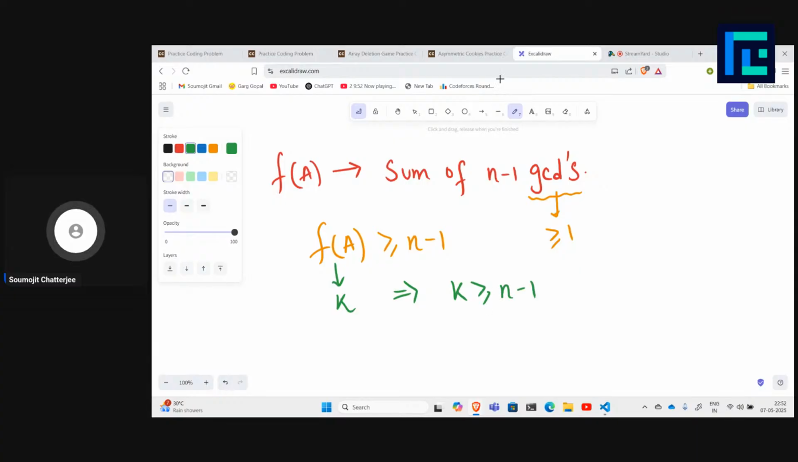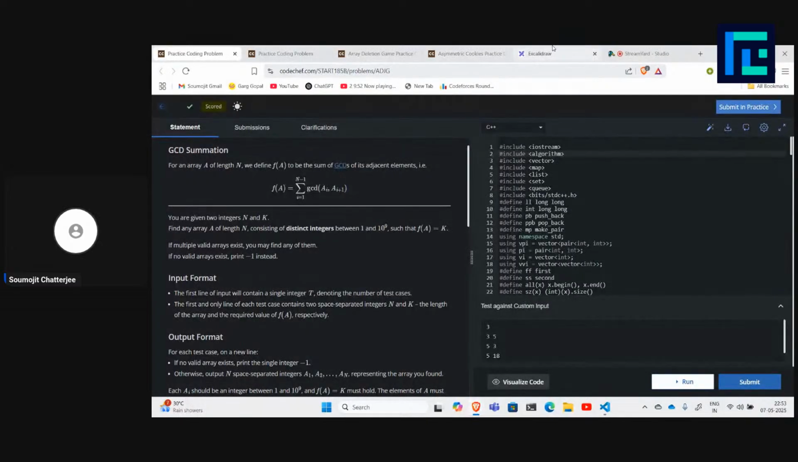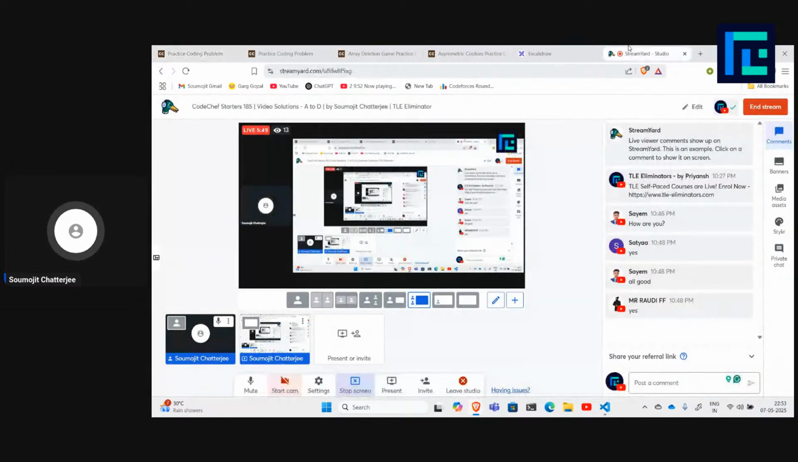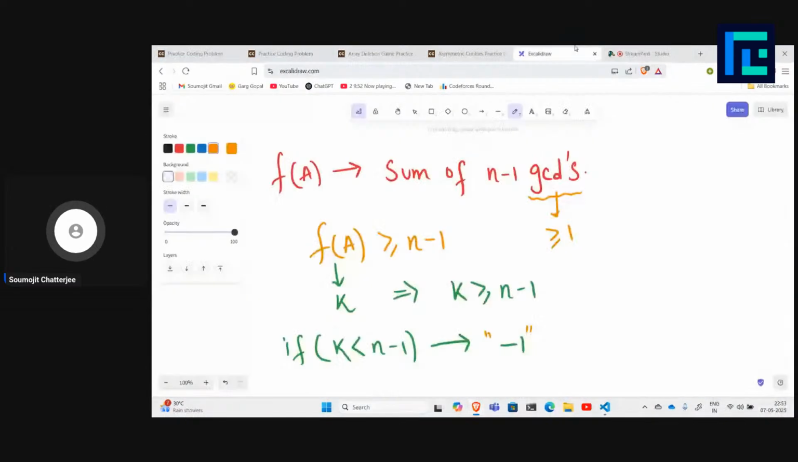So the first thing which we get is that if the value of k is less than n minus 1, then we simply print a minus 1. That is what is stated in the question. If we read the question once again, it says that if no valid arrays exist, we print minus 1. So whenever I see that the value of k is less than n minus 1, it is not possible because the sum of n minus 1 terms would be at least n minus 1 and k cannot be matched with that. So we simply print minus 1 in this case.